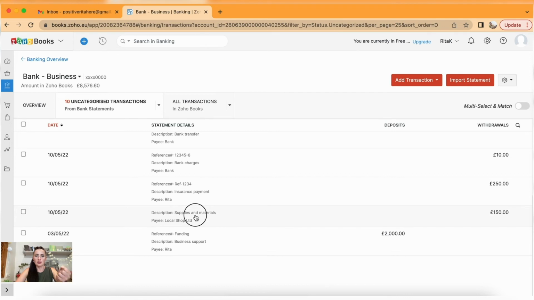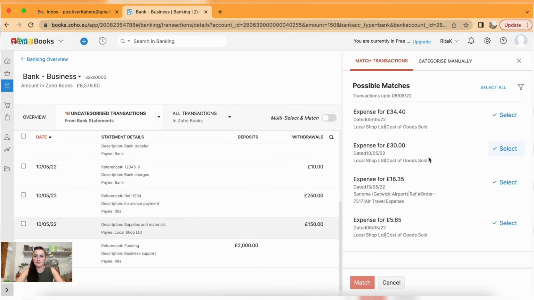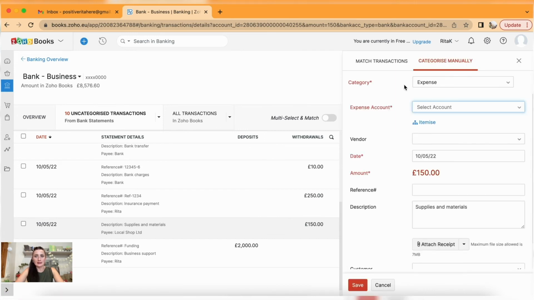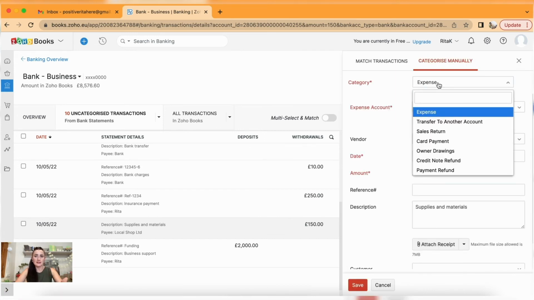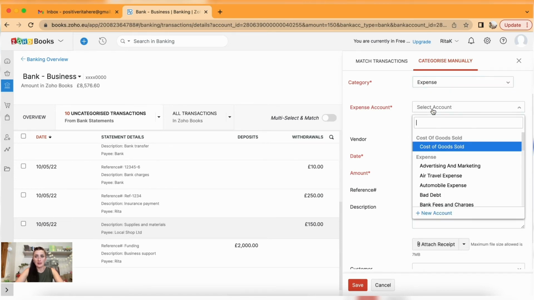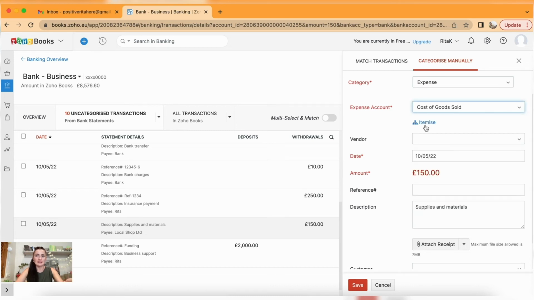Next one, I have local shop of £150, and there are multiple transactions for local shop, but none of them are for £150. I can categorize it manually, and from the drop-down list I can select what this £150 relates to, and in this case it is an expense. I need to select an account. I will have cost of goods sold. I can itemize if I know what this £150 relates to.